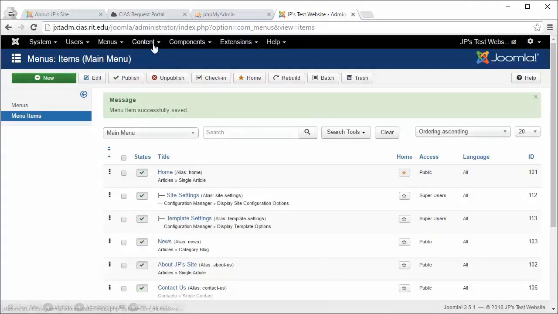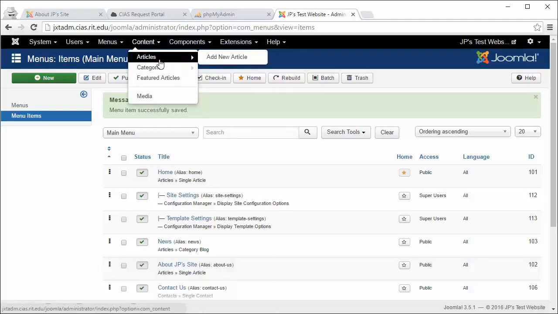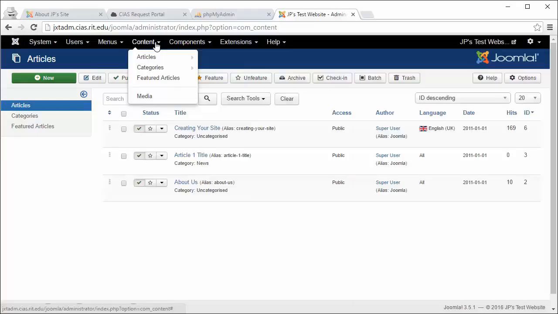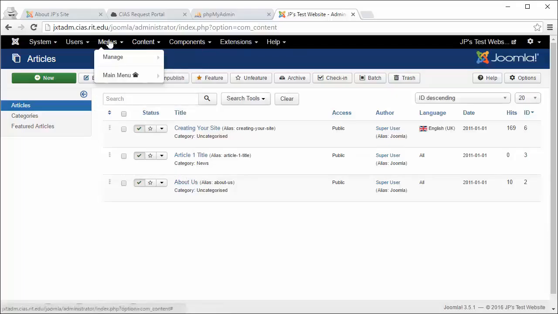We're now going to move on to the content section. I'm not going to spend a lot of time here because we can also edit these content items in the front end. So you notice when I clicked this here, we had articles and categories. So the articles, as you can see here, is a listing of all the articles we have. We have one for About Us. This is where that About Us link that we created under menus links to. We also have a little one here, creating your site, and we can create more of these as we want.